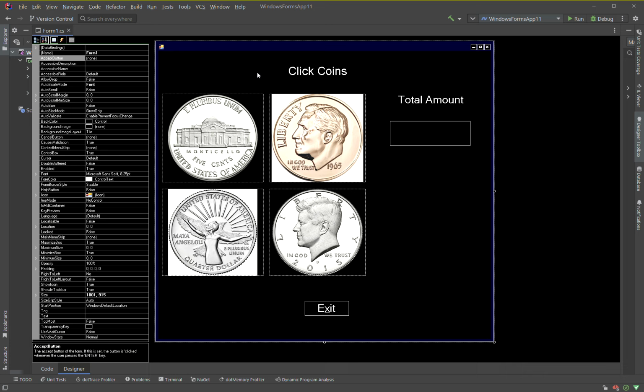So forms and most controls have a back color property, which basically is just like a background color. So it allows you to change the object's background color. When you change an object's background property in the properties window, an arrow will appear which displays a drop-down list of colors. So let's try to find that here.